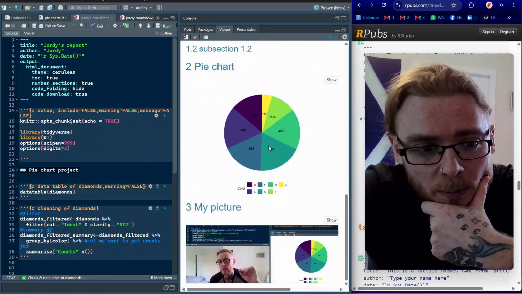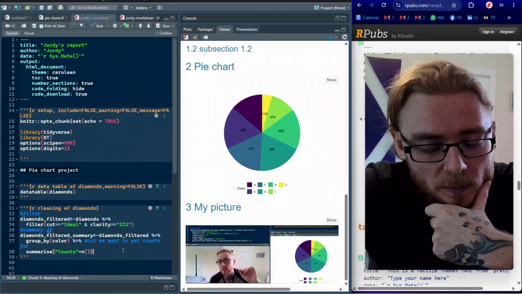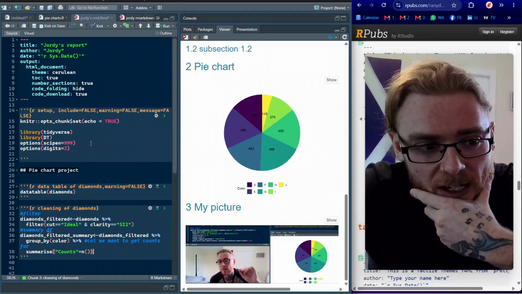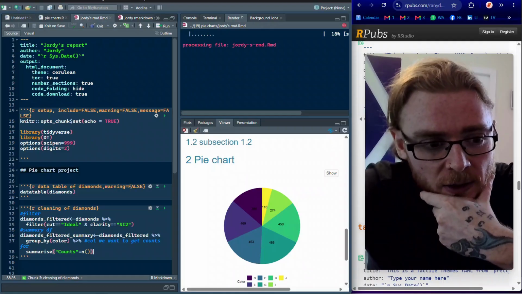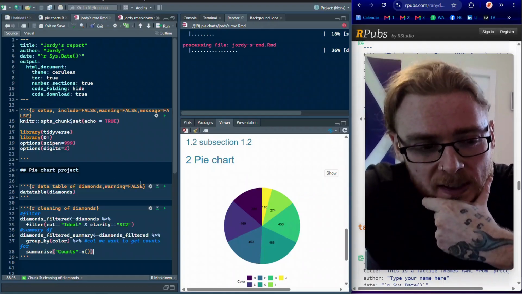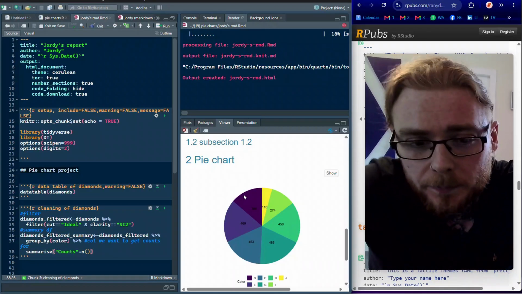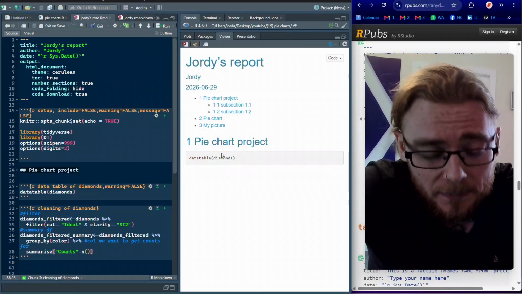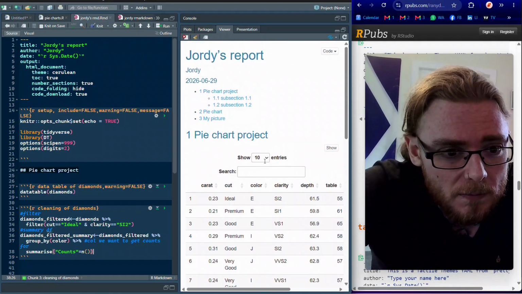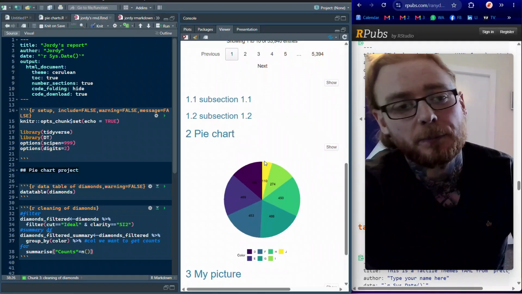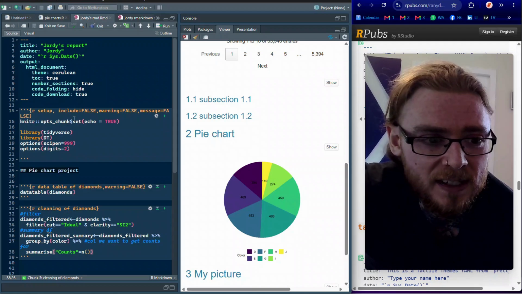The pie chart showed up, and my picture showed up. Probably we'll just check to see if that change, with warning equals false added here, has stopped that warning from showing. It has. Or has it? Yeah, it stopped it from showing there. So if that happens, put it into the chunk headings and not just the setup headings.